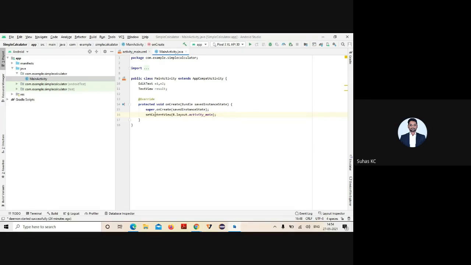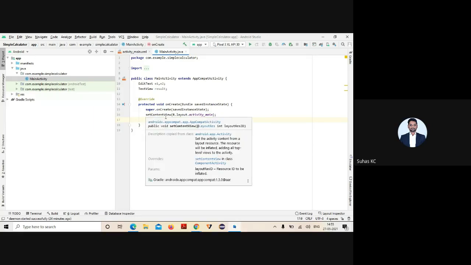After setContentView, only after this do you need to specify it. Here I have declared the variables for your edit text and text view as global. But whenever I want to recognize any component by the findViewById method, that should be placed after which one? That should be placed after your setContentView. Hope you are clear.